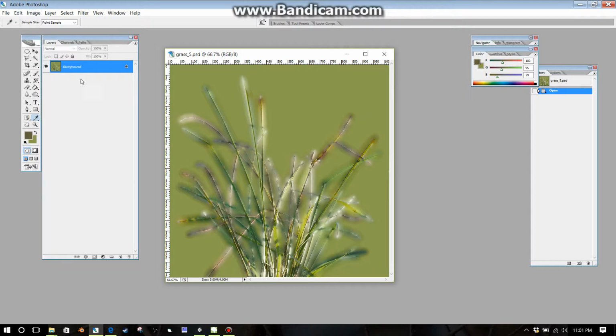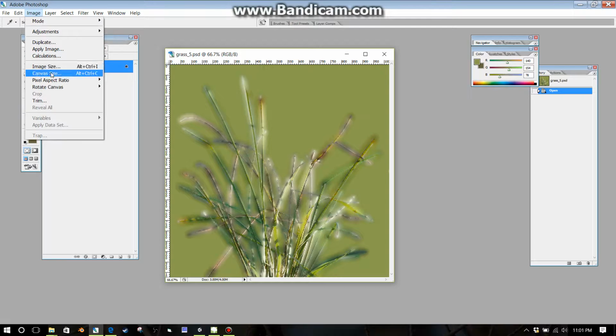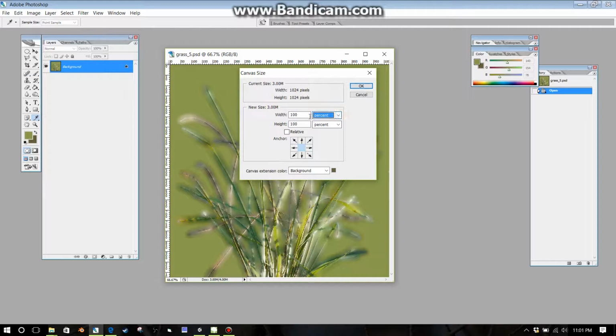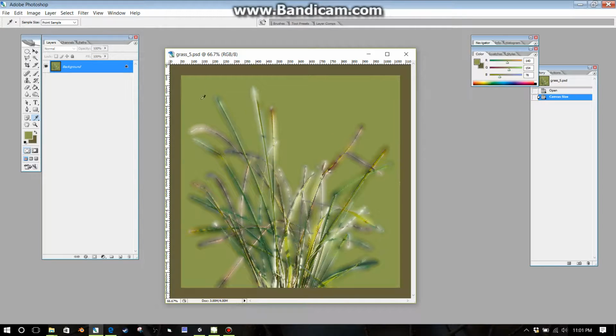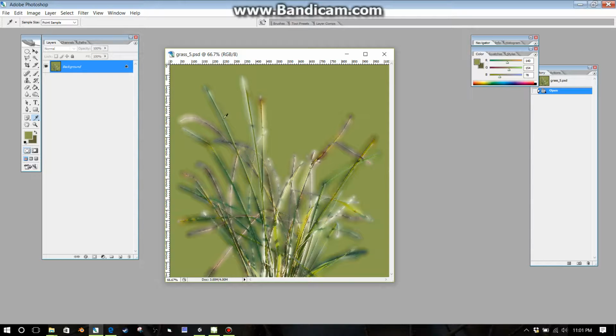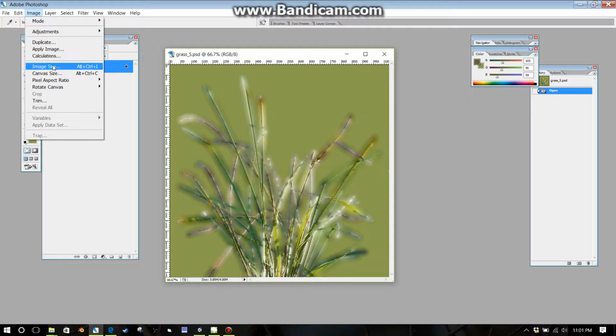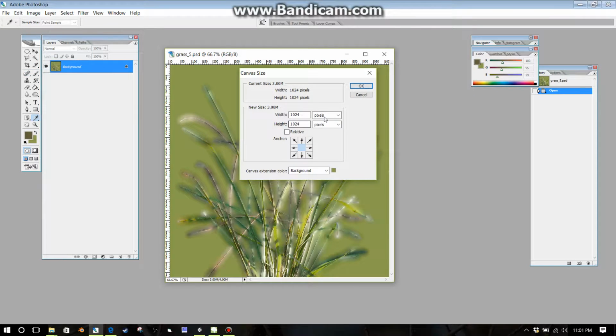Now, just to show you real quick, what if we left it this brown color as the background and you did Image, Canvas Size? You're going to see that as it expands, it drops in that background color swatch, and that's not what we're going to want. I don't know if it would ultimately matter, but to do it cleaner, make the green the background, then canvas size.